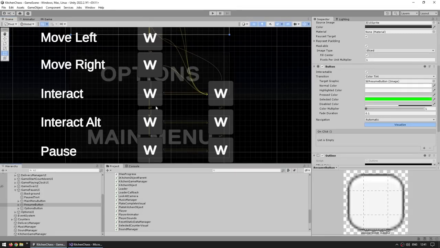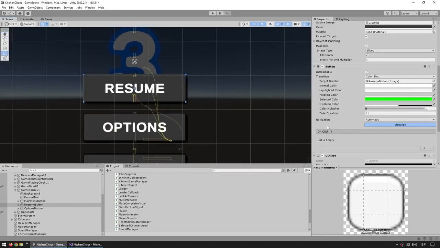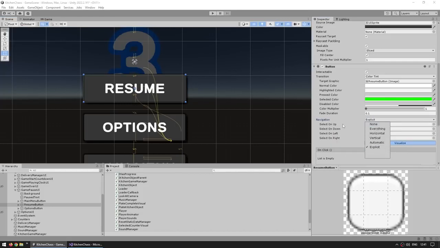Now usually, the automatic navigation actually works very well. The only reason why we're having problems is because we have both windows active at once. One solution to this is to make the navigation explicit. So let's hide the options here, and over here on the resume, on the navigation, instead of automatic, let's put none, and then let's select explicit. And yep, now we have all four fields.